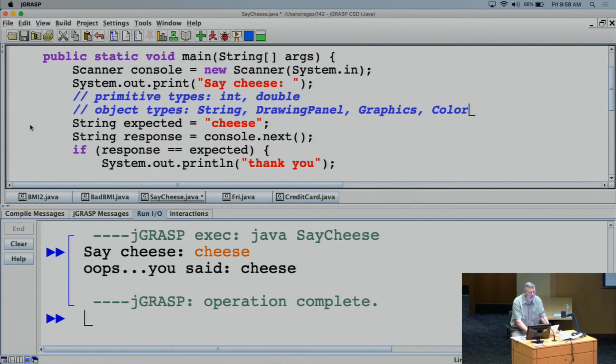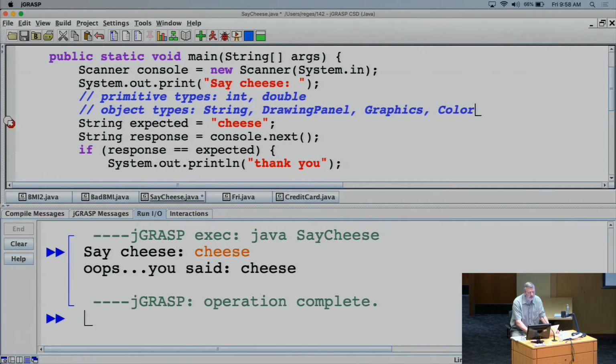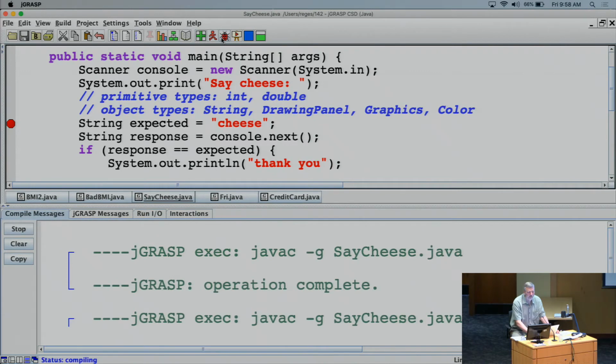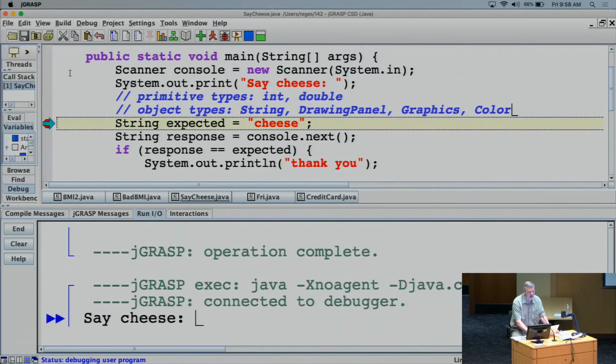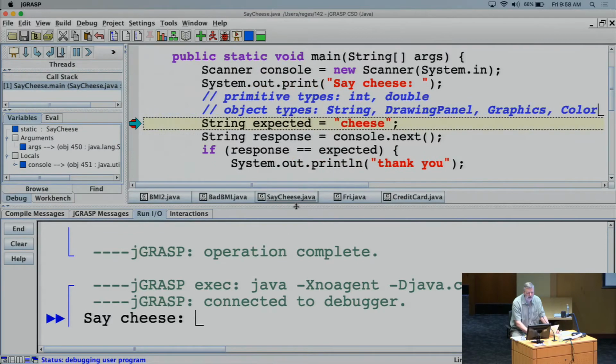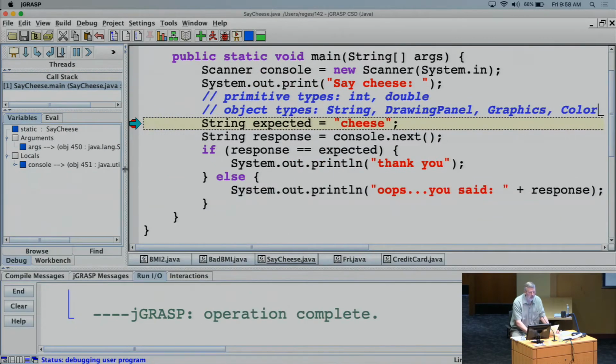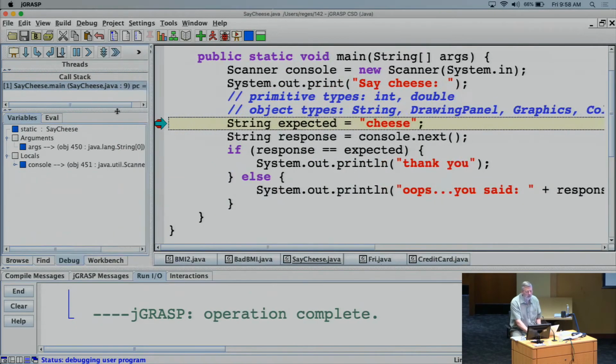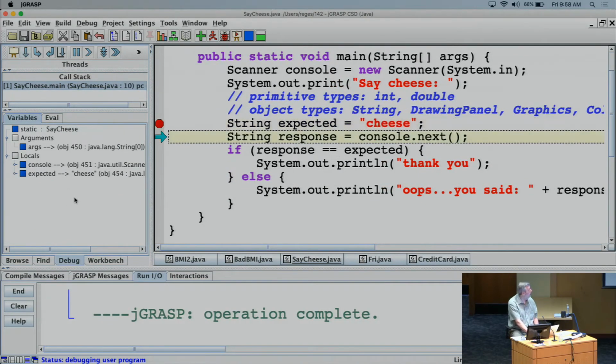In any event, let me come here and set a stop on this line of code. So let me compile, and I'm going to debug this time. And let's stretch this out a little bit, so we can see what's going on here. So maybe I'll even look at a little bit more of this. So I'm going to execute that first line of code, and you see that it's set up a thing called expected. I like what JGrasp is doing here, by the way. I like the picture that it's drawing.